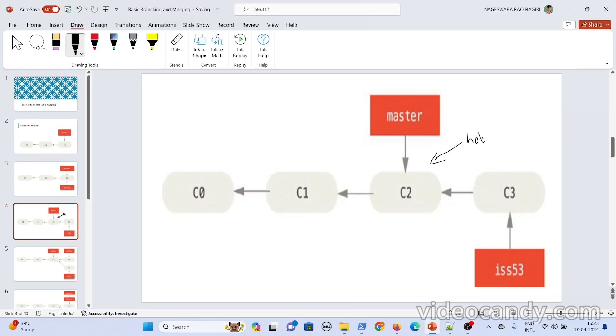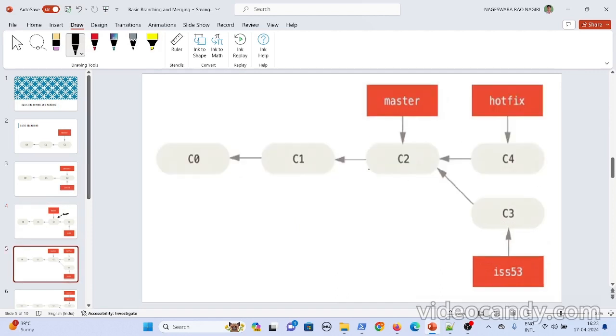Now the developer makes the changes related to the issue. To fix the issue, he makes a new commit. Assume that commit is C4. The hotfix branch initially got created from C2. Now the developer has pushed changes related to the issue, and that is in C4, so now your hotfix branch is pointing to C4. Now this is thoroughly tested and has to be deployed to production immediately, right?